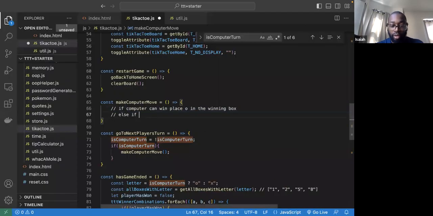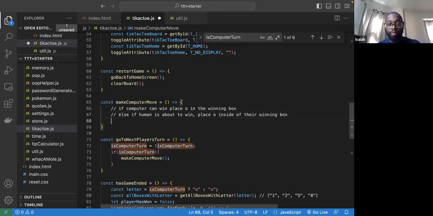So else if human is about to win, place O inside of their winning box. And let's say that the computer is not about to win, and the human is not about to win. We can just choose a random box to place an O. This is basically all of the logic that the computer is going to follow. So we want to choose a random box and pass the turn to the human. So we pick a random box, and now it's the human turn, and we're going to run this logic all over again.